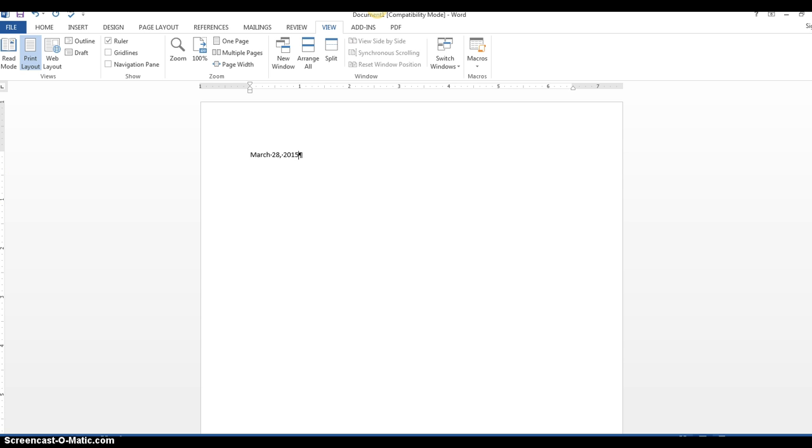The ruler can be displayed regardless of which ribbon tab (Home, Insert, Page Layout) is selected. The number on the horizontal ruler indicates the distance in inches from the left margin to the right margin. Here's the ruler, and right now it's set at 1 inch.